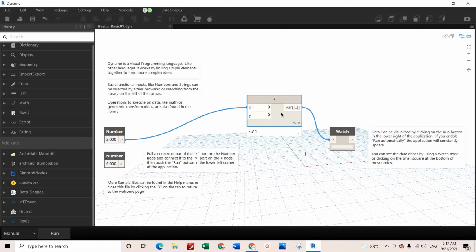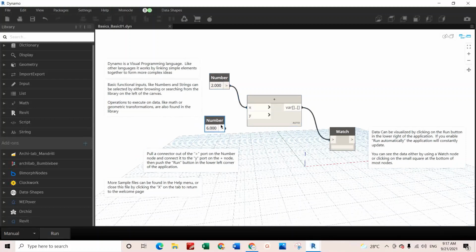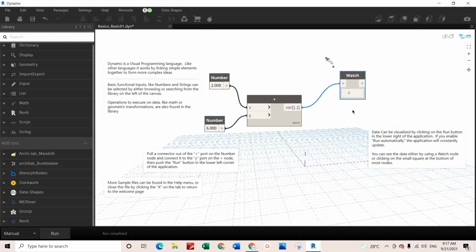In that case we can add the x value as well as the y value. Now we can see it's showing in black color properly. If I run this, of course we know that 2 plus 6 will be 8, but let's run the Dynamo script and see the output. Right here we can see the output is given as 8.